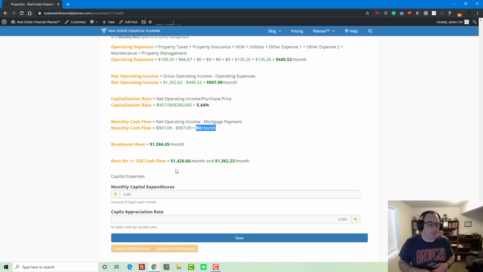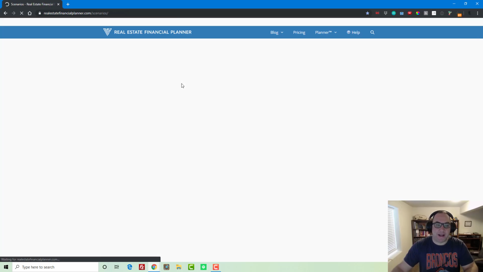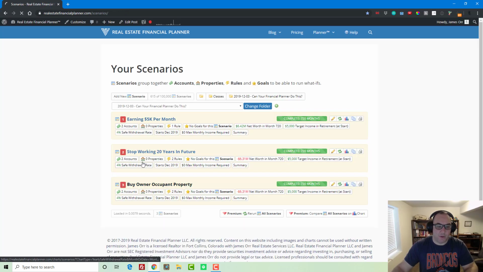And if you bought it with 20% down, you're probably going to have slightly positive cash flow, which we'll do here in a little bit. For now, though, I'm going to add that property. I'm going to go back to that scenario where it says buy owner-occupant property.